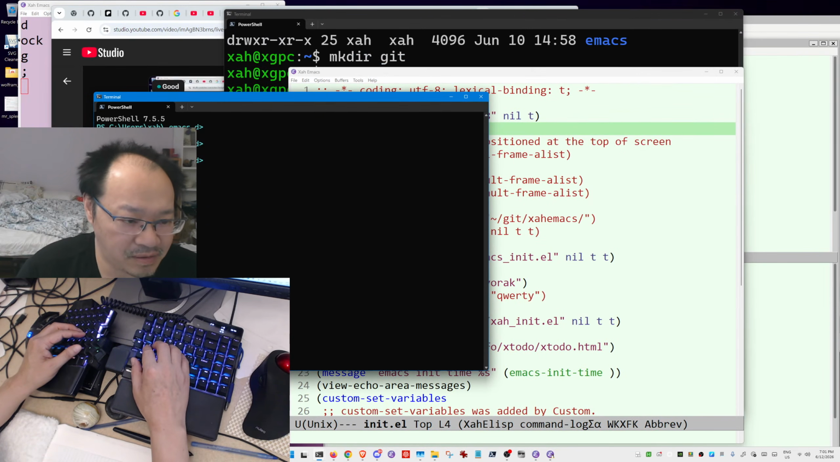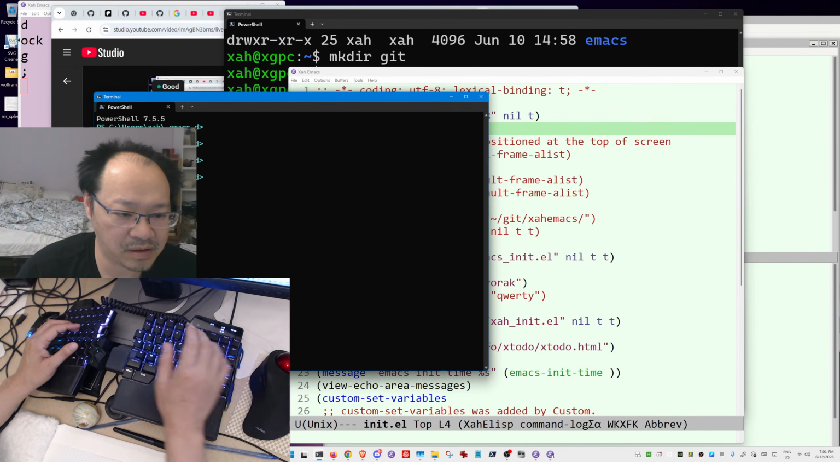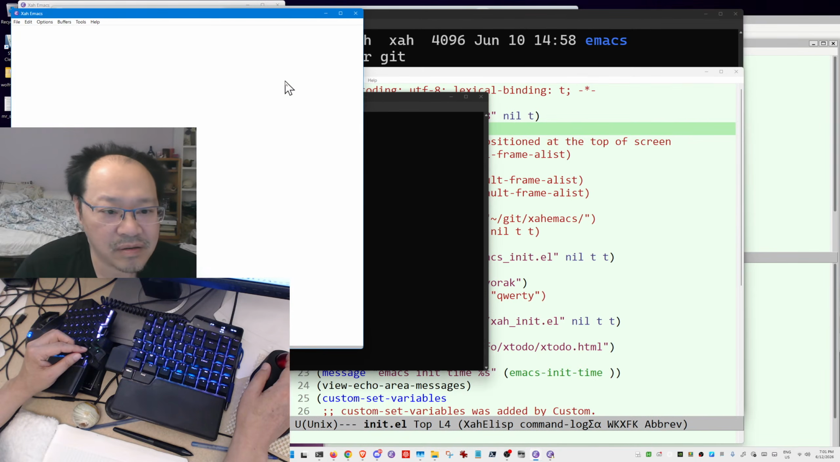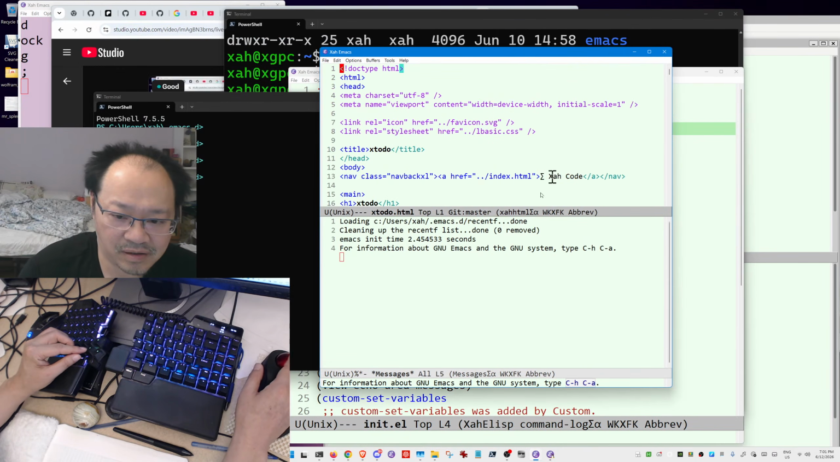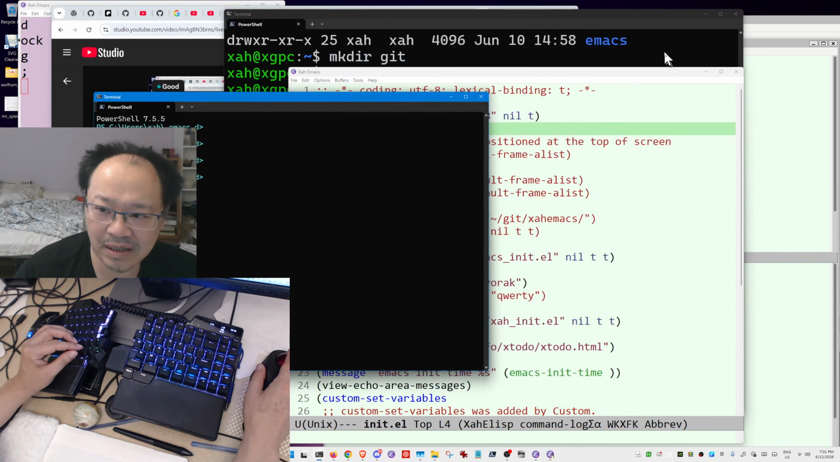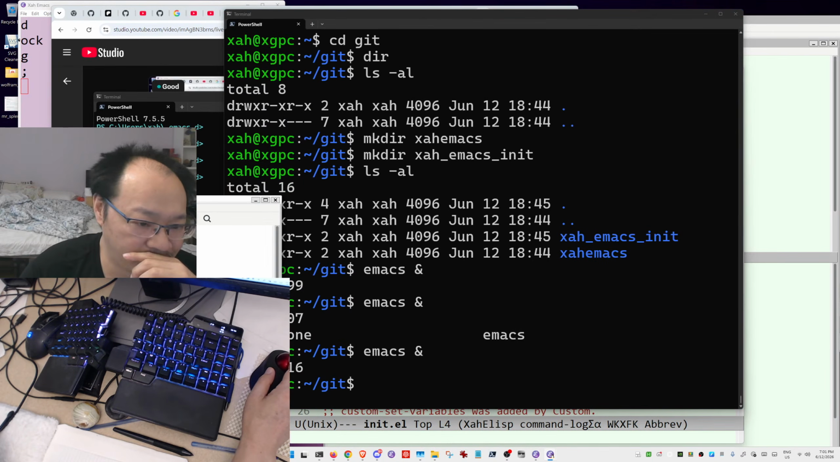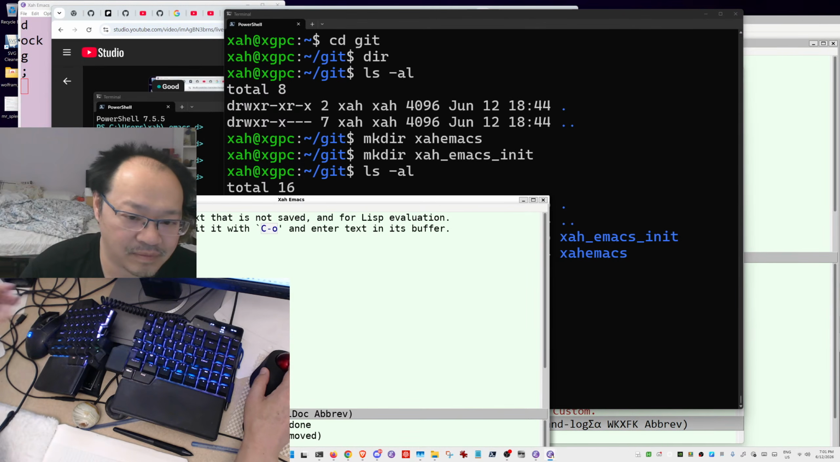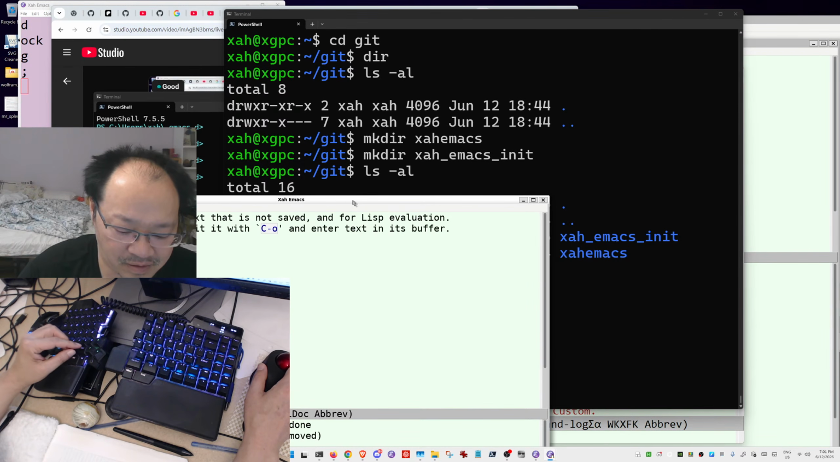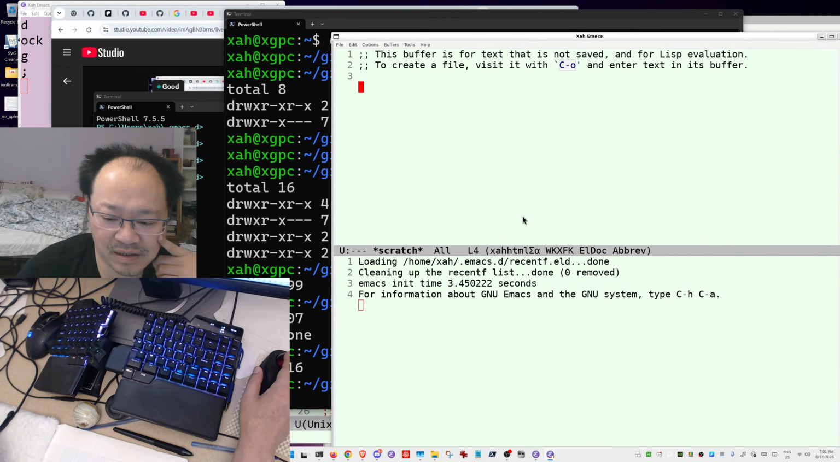Now, Emacs. Is it Emacs or run Emacs? Okay. 2.4 seconds on Windows. Now the exact same setup on Linux. Do it. Okay. 3.4 seconds, slightly slower.